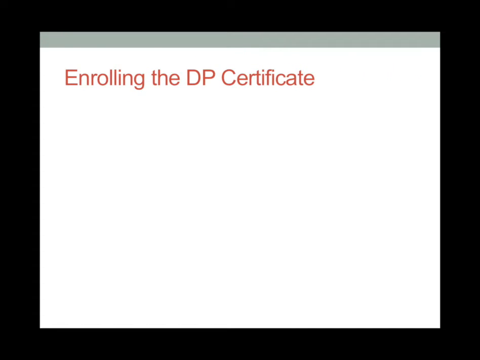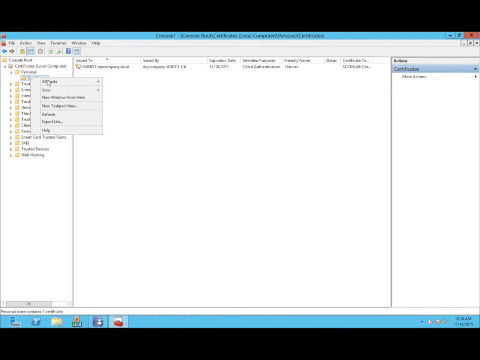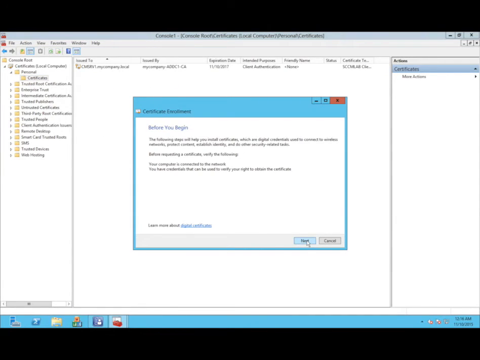So this one, I will show you how to enroll the distribution point certificate. For this next demo, I'll just lump in the IIS and the DP cert in one enrollment, because you can do that.